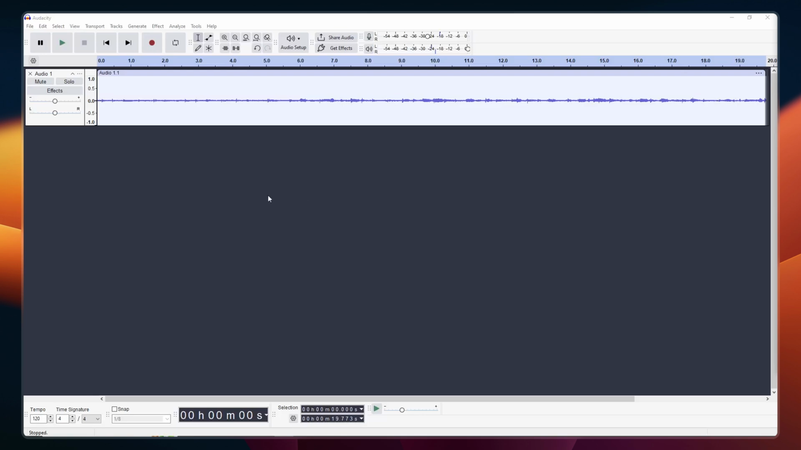Hey everyone, today I'm going to teach you how to pan from side to side automatically in Audacity. So let's get started with this quick tutorial.